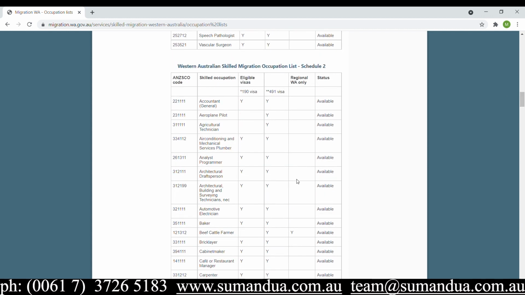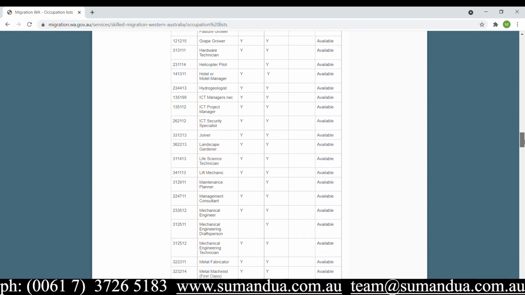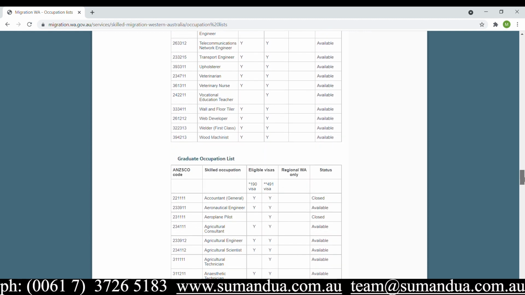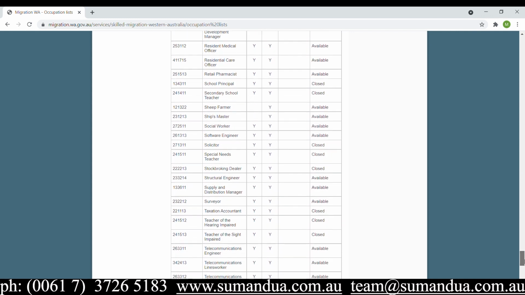You can also see which occupations are available for 190 and which ones are available for 491, and then they also have a category where some occupations are available for regional WA only. These are the areas outside Perth. So you need to have an employment contract from an employer which is outside of Perth. We will put the postcodes in the description. In these occupation lists, you can see what occupations are available under what visa nomination. There is a long list for Schedule 2. Then they have also got the occupation list for the graduates of Western Australia as well. That is a pretty generous list as well.